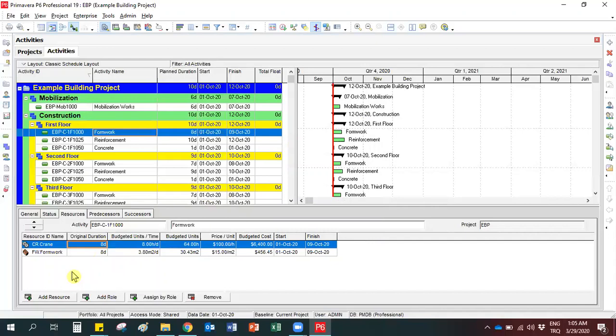Remember that P6 measures the amount of labor and non-labor resources in terms of hours. So by default, we have 8 here in budgeted units over time column. Here, 8 hours per day means that we have one crane working 8 hours per day, because we know that in our calendar, one day equals to 8 hours. For this reason, we understand that there's one crane here.